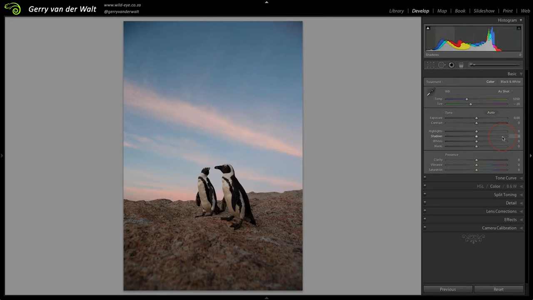So let's have a work through these different sliders and see what each of them does. Remember, this is not a workflow on getting the best out of the image. We're just going to look and see what each slider does. White balance is going to be a tutorial on its own. We'll get back to that a little while from now.